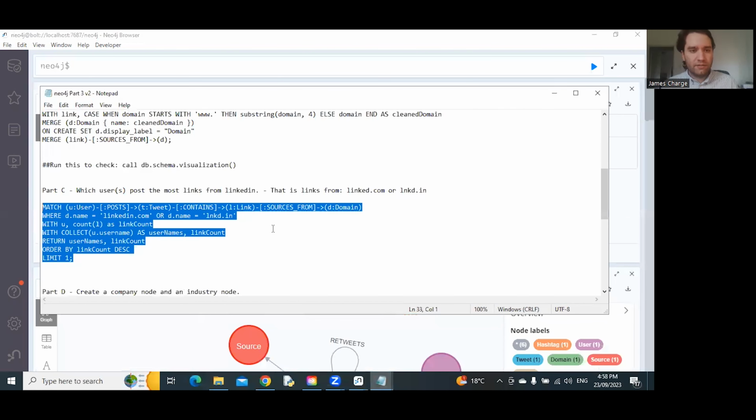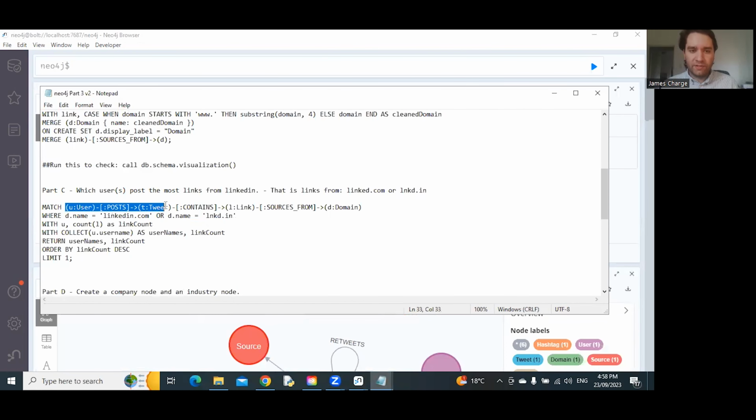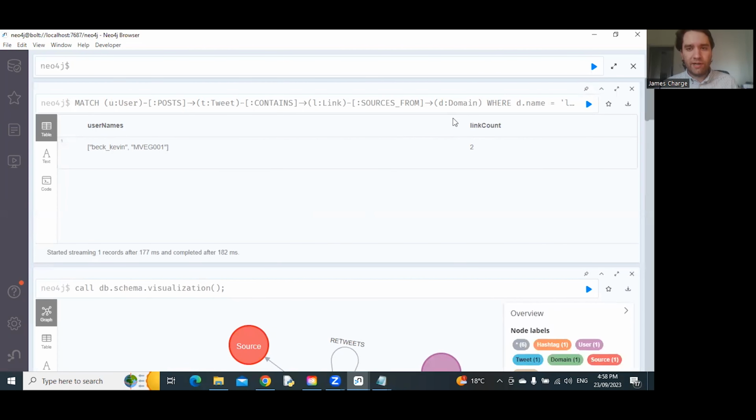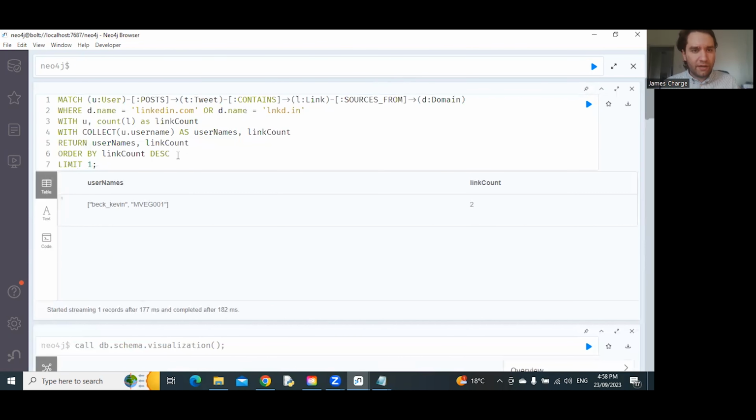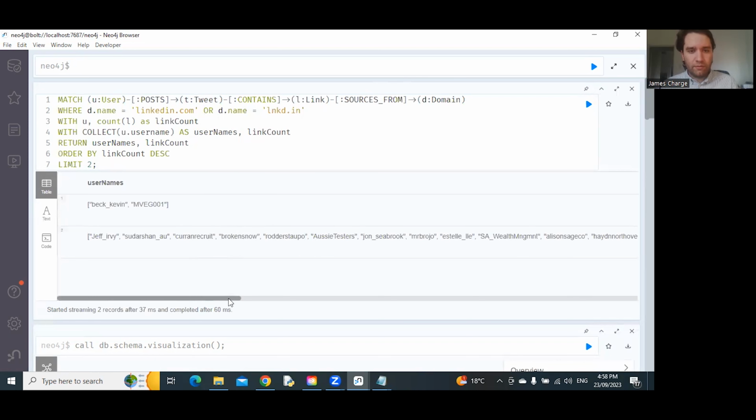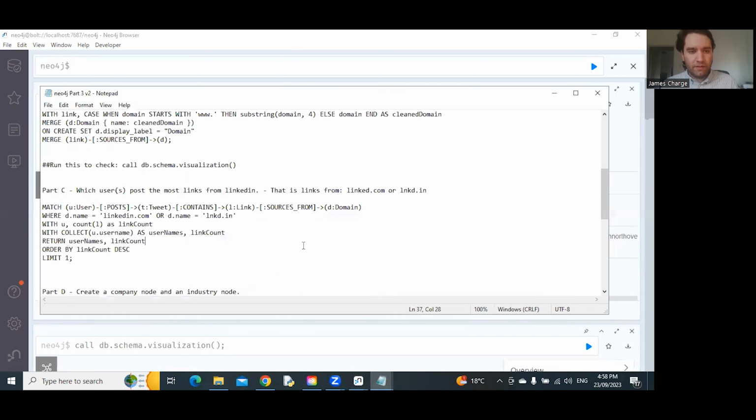The code is finding all the users with posts, with tweets that contain links that source from the domain. We're checking for the exact domain name that you want. We're counting them, collecting the usernames, and seeing how often they have done the link. So both of these two users have used the link twice. If you go in here and you change the limit to 2 and rerun it, you can see you get all these other users that have used the link count once. So yeah, you can see that.